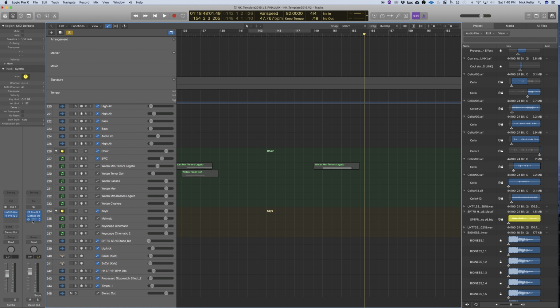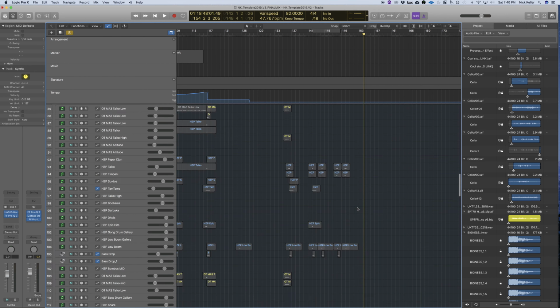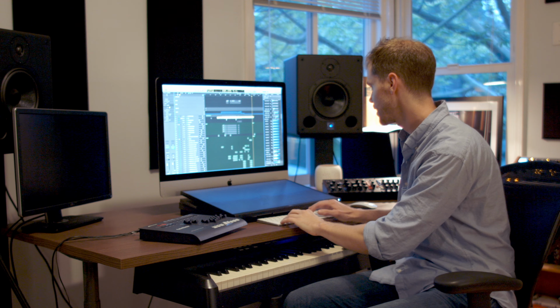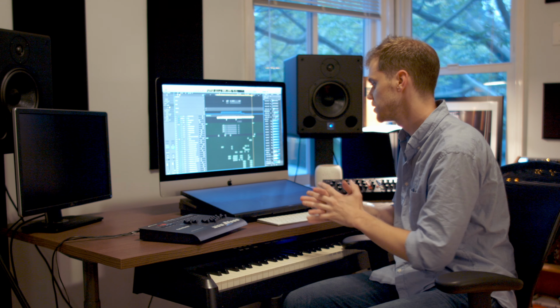Here I was mastering it with a limiter on the edge, but I usually avoid doing that if possible. So yeah, that's kind of it for this cue. A lot of my writing is like this, where I'll write the orchestra and then do the synths behind it.